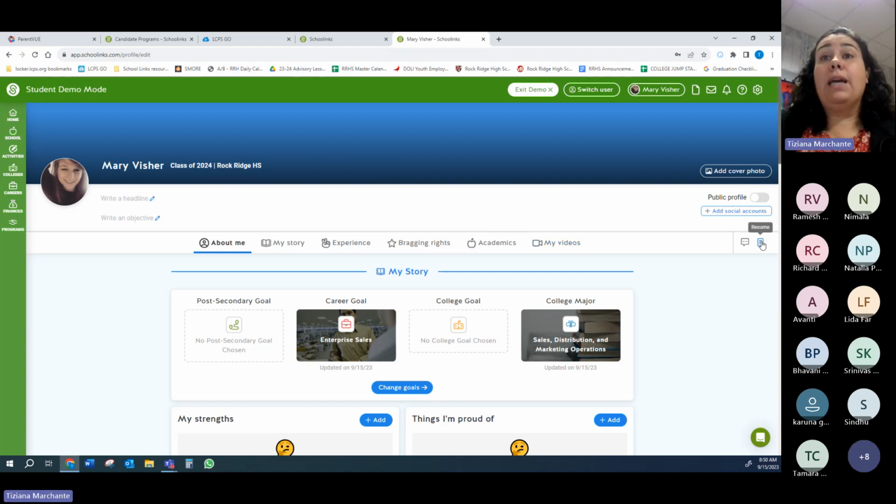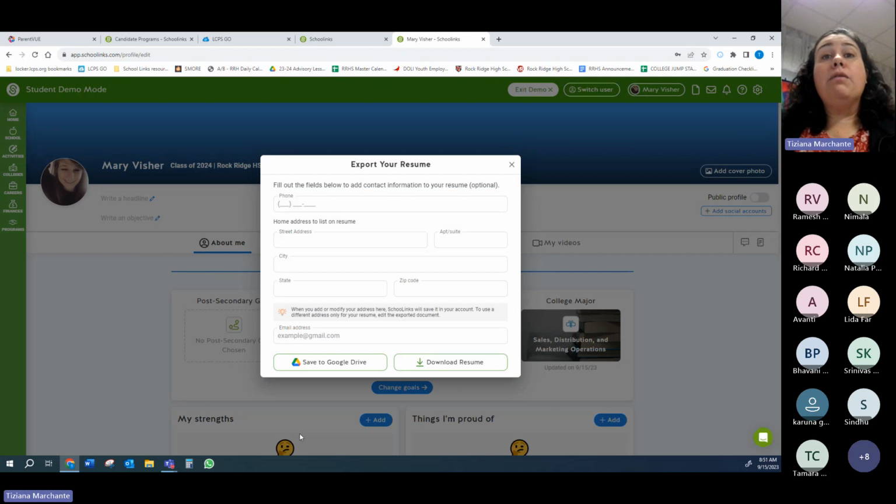If they click on the resume, all this information will be changed into a Word document ready to edit and submit to an employer. All they have to do is make sure that they fill out their biography information here and be ready to go. They can download that as a resume in a Word document or just save it on their Google Drive. This is a neat feature.